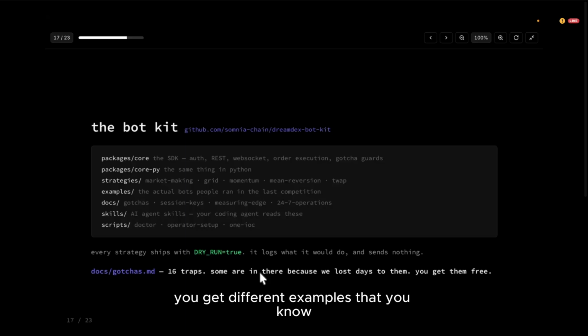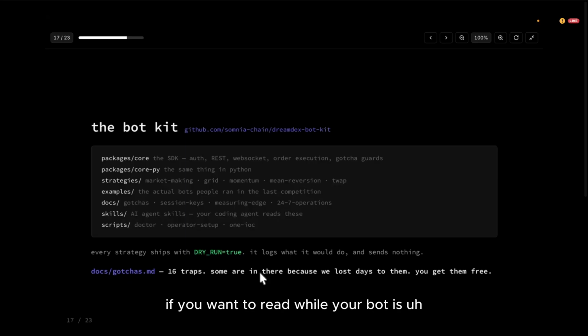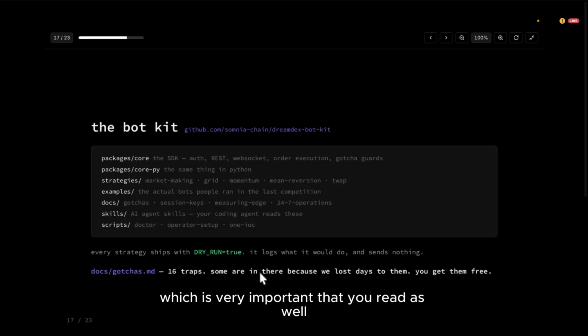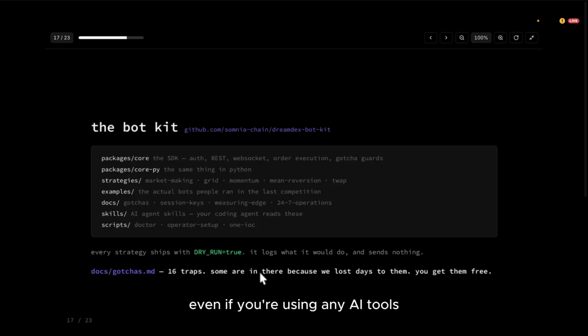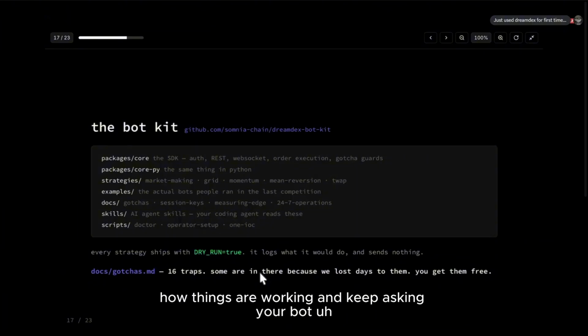You get different examples that people have coded in the last competitions. Then you get docs as well, which is very important to read while your AI is coding. Even if you're using any AI tools, it's very important to read the docs, how things are working, and keep asking your bot.